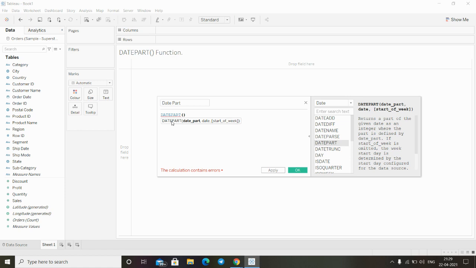So for the date part, I'll use month, and I'll take the date as the order date. What this function actually does is return an integer according to which date part I have used. In this case I have used the month, so it will return the integer according to what month it is in the particular date. After that I click on apply.